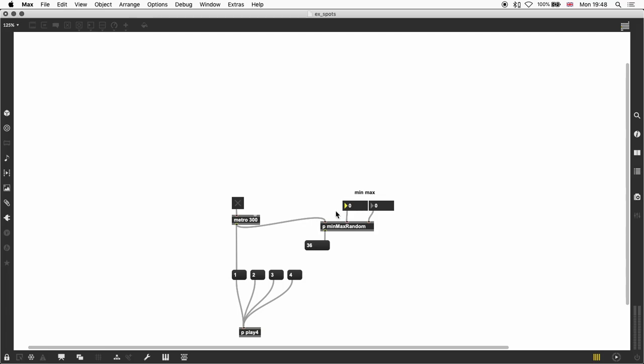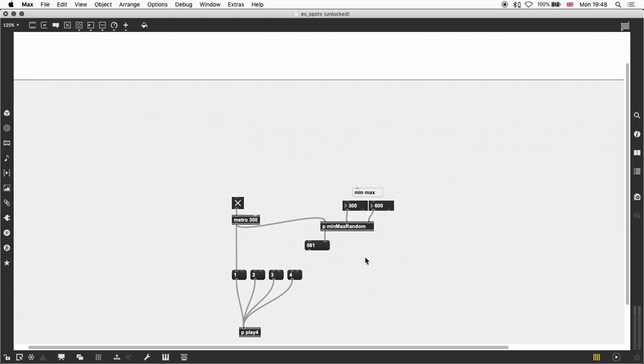So let's say I want it between 300 and 600 milliseconds. So that spits out a new value each time, and then obviously the destination, the target for this value is the metro itself. Okay, so that's my minimum maximum randomization.